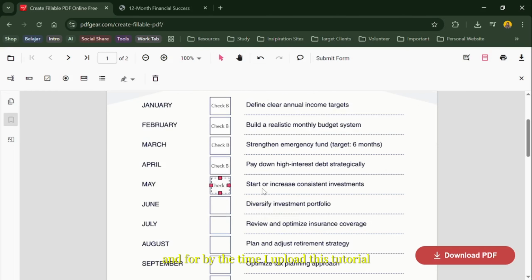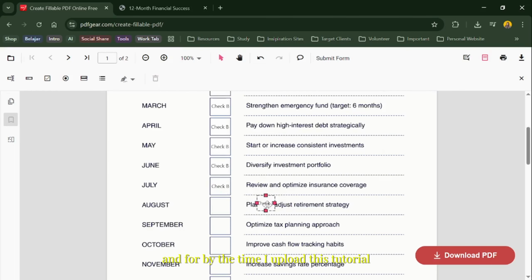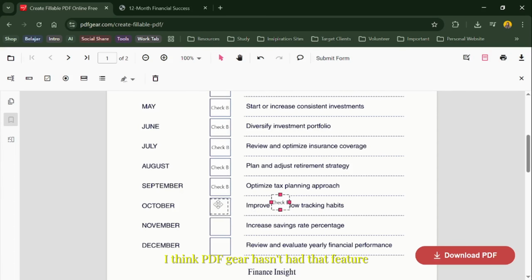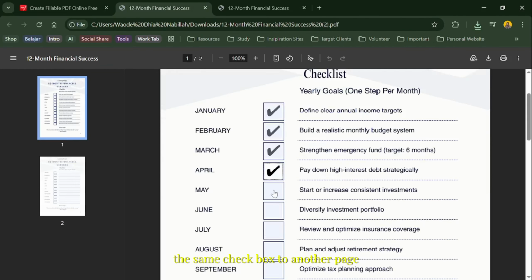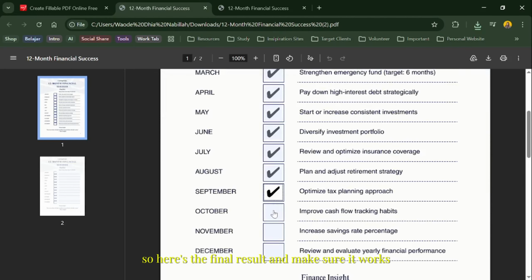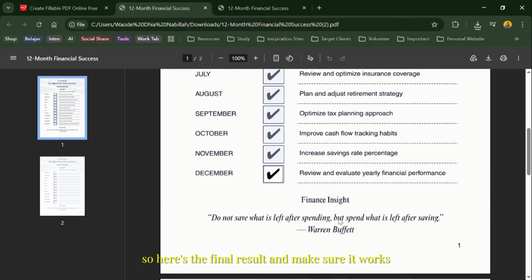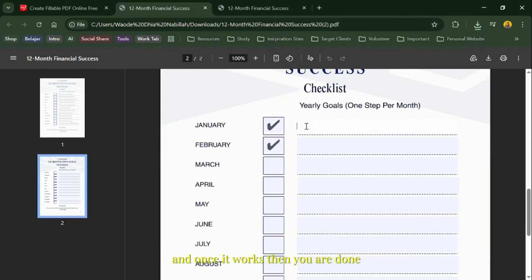By the time I upload this tutorial, I think PDFgear hasn't had the feature that lets you copy and paste the same checkbox to another page. But yeah, so here's the final result, and make sure it works. And once it works, then you are done.